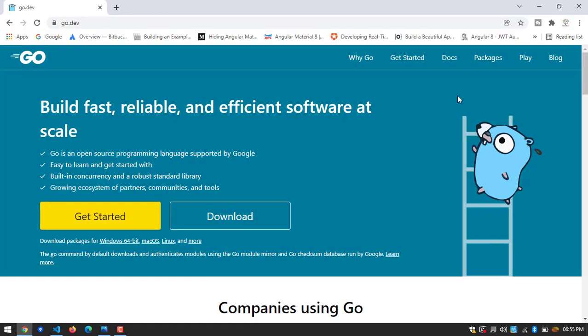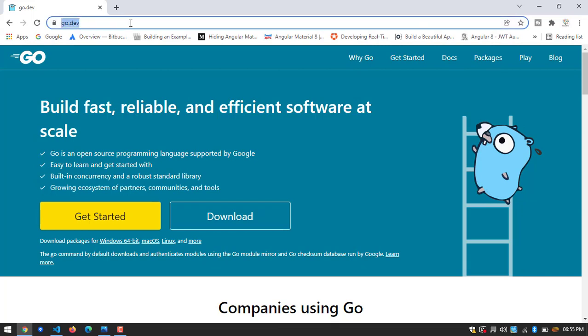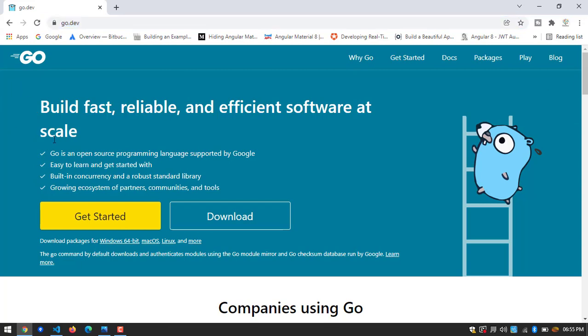Okay, now I am going to show how we start with Go. Okay, let's go. Go.dev is the website of the Go language. Here we have a lot of information like docs and libraries. From the banner, see this: build fast, reliable and efficient software at scale. Here is a download button for downloading Go.